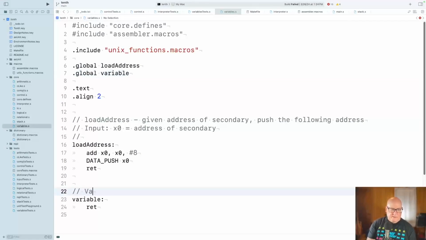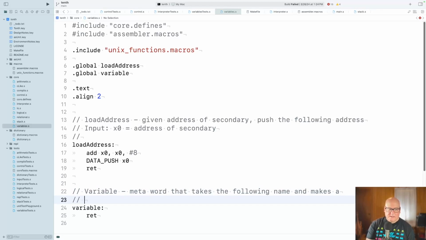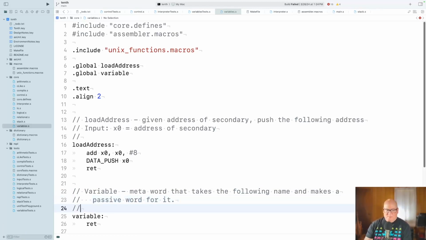And variable, a meta word that takes the following name and makes a, I think I can use words, a passive word for it. Okay. Haven't used that a lot, but that's what they call it. So most words are active because they've got functions attached. Variables and arrays are not.